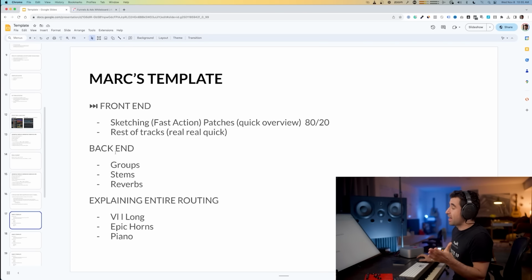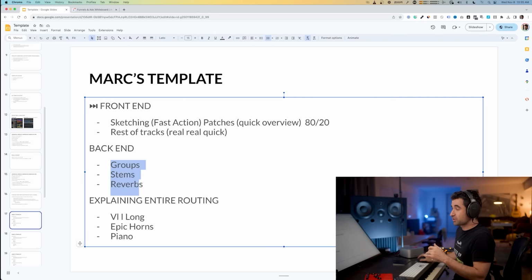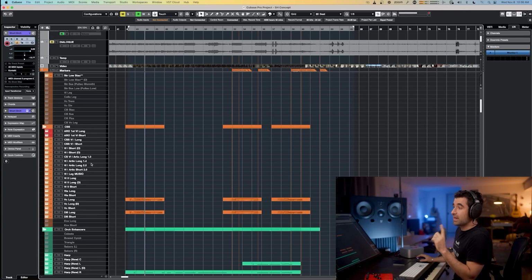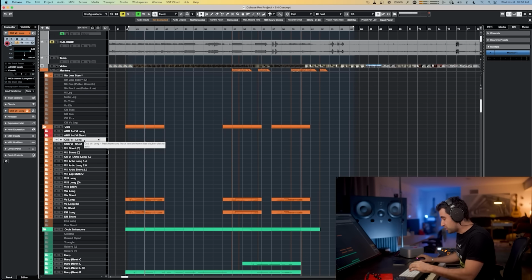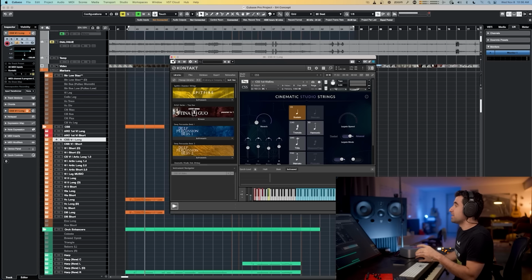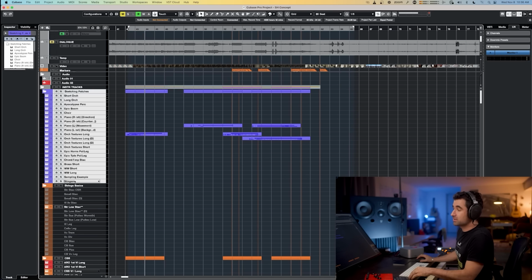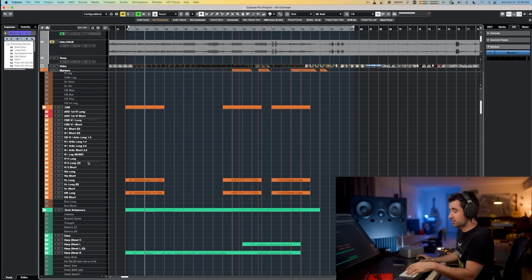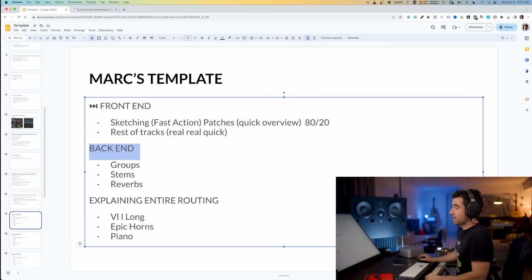So this video will have two parts. First, I'll explain each one of the sections of my template, and then I'll explain the entire routing. When I'm explaining the different sections of the template, I'll start with the front end, which is this section here, and I'm gonna go strategic here. It's not going to be as much about each one of the tracks and what instrument exactly. It's going to be, okay, why did I organize this way, right? With the sketching patches first, etc. So at a 50,000 foot view, we're not gonna go granular. Then we're gonna move to the back end, and we're gonna be talking about groups, stems, and reverbs.